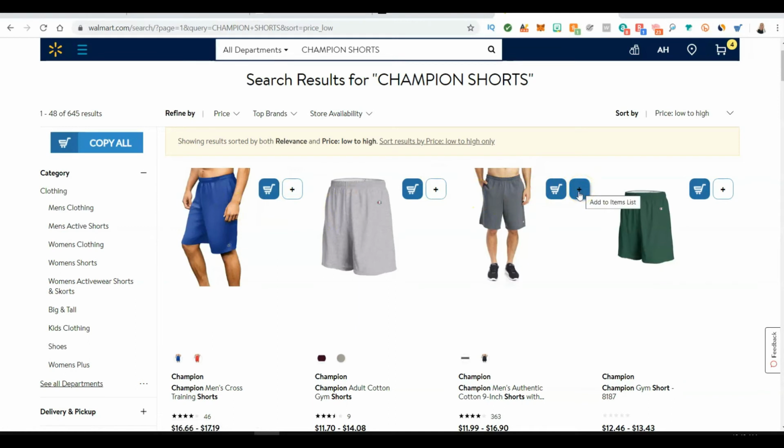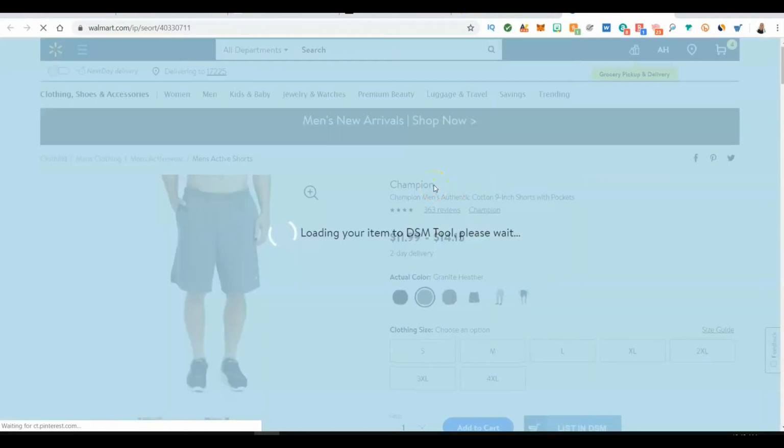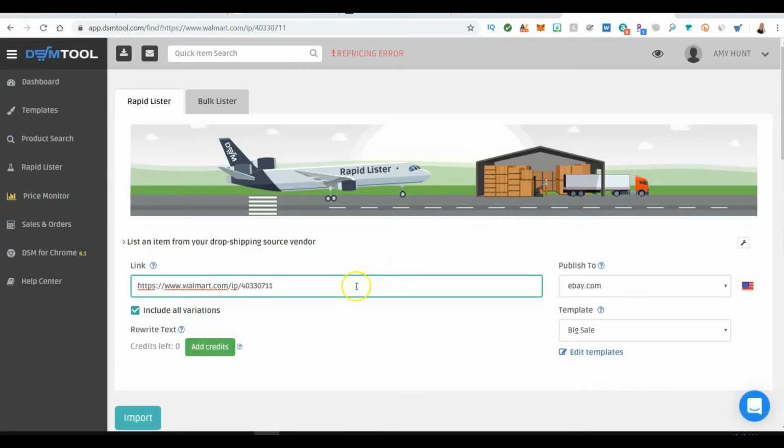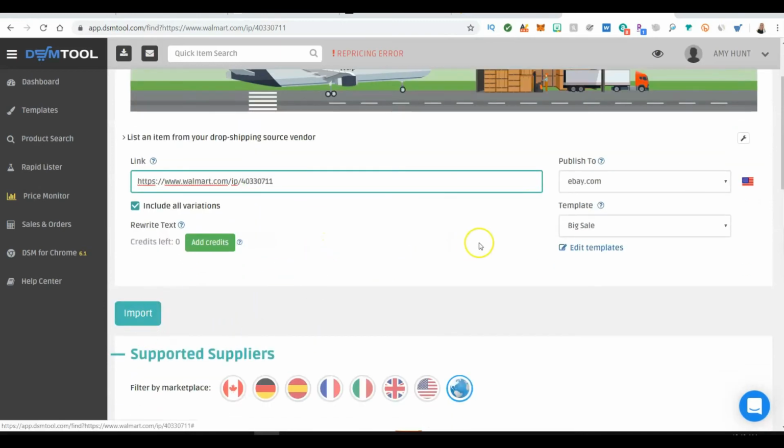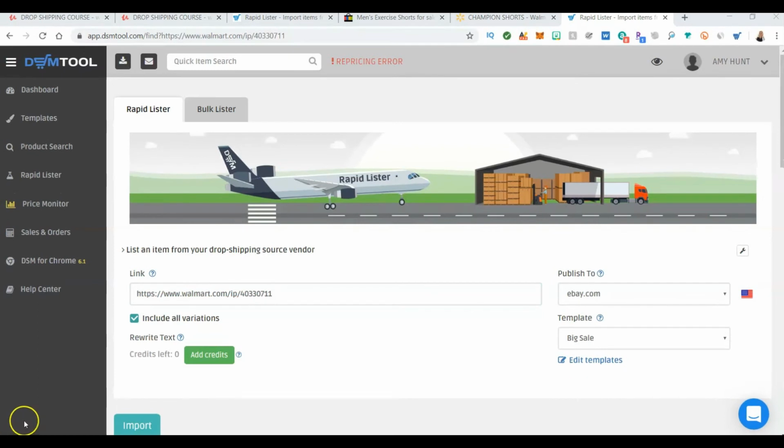Then you can add it to your drop shipping list, or you can just automatically put it into DSM Tool. It's going to click it, it's going to find it, it's going to load all the description, all the titles, and all that sort of thing, and then you can modify it within your DSM Tool. And so then once it's here, you're just going to import it, and it's going to be pushed into your DSM Tool store, and then consequently it's going to go into your eBay store. So that's how you find an item, by just searching on eBay.